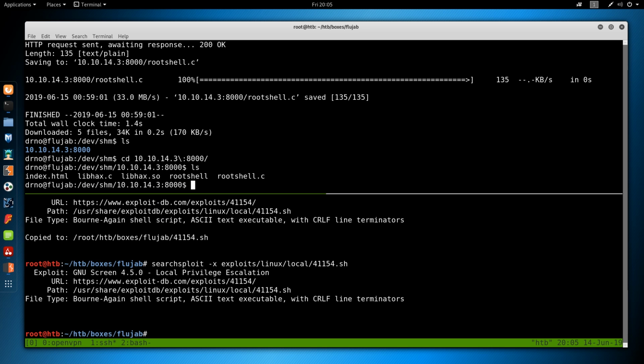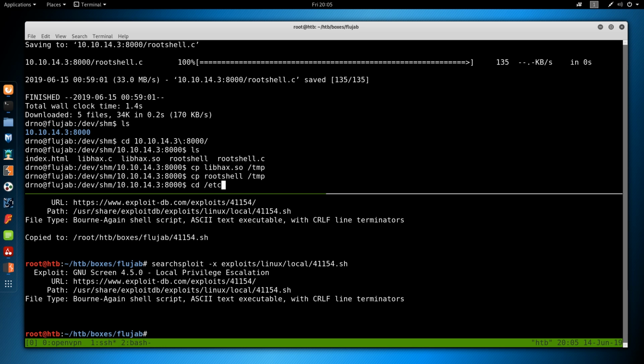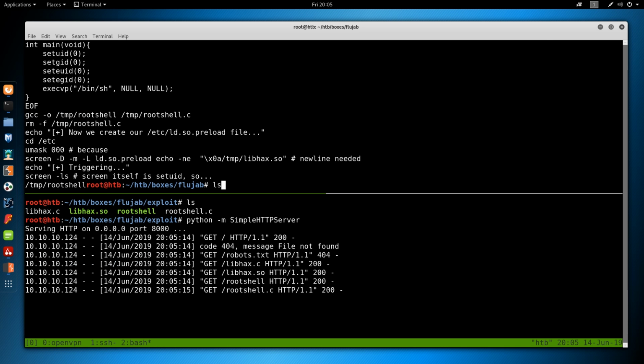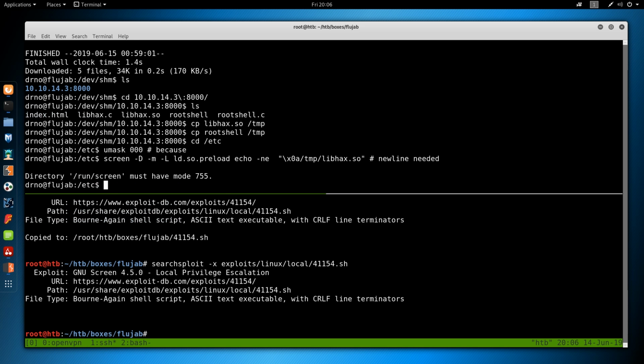So let's go back to SSH. cp libhax.so to /tmp. cp rootshell to /tmp. cd /etc. umask 000. And now we want to execute this command. Run that.